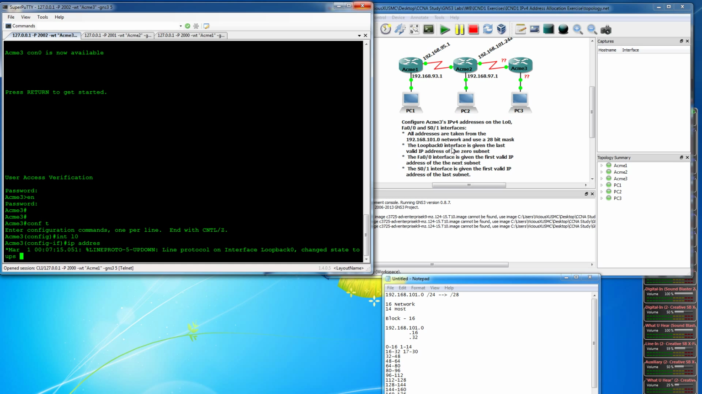And it says it's going to be, let me read it in detail, last valid IP of the 0 subnet. So here is our 0 subnet, 0 through 16. The last valid IP is 14. So it's going to be IP address 192.168.101.14. And then we also needed to put the subnet mask on there.